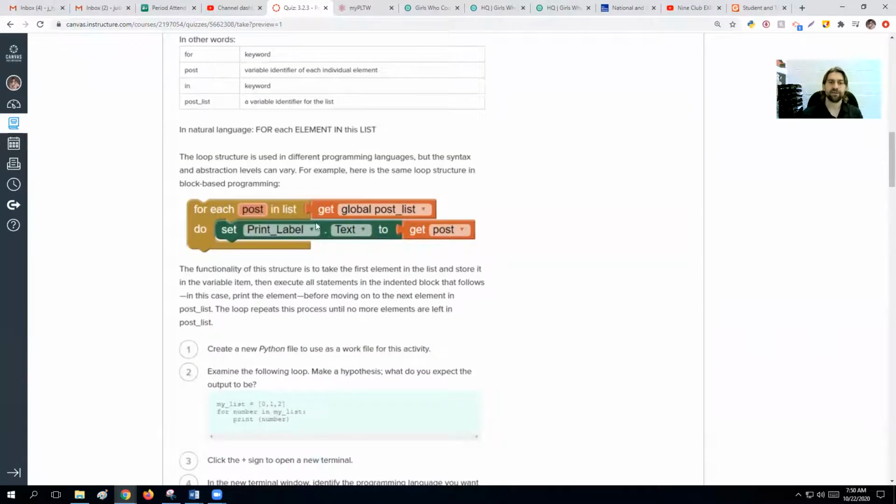If you've taken the CSE course, you've probably seen this type of language here. This is the loop structure used in a different programming language, but the syntax and the abstraction levels are basically the same thing. So we could say for every post in the list here, we could then set the print value text to be the post. So we just say, okay, for every post in the list, we're going to print the post, which is what we've been doing.